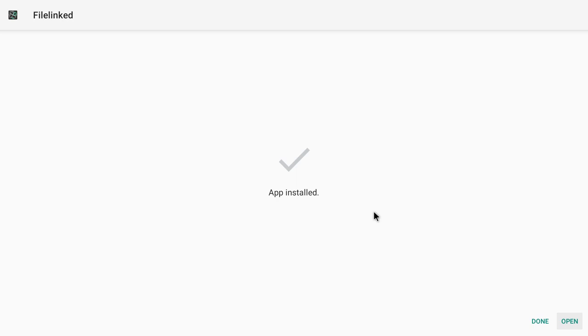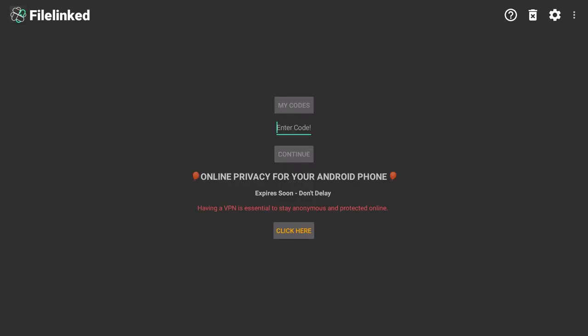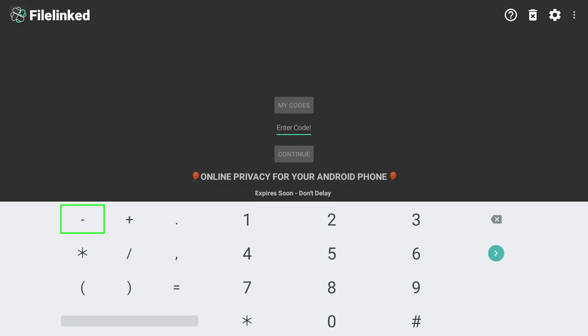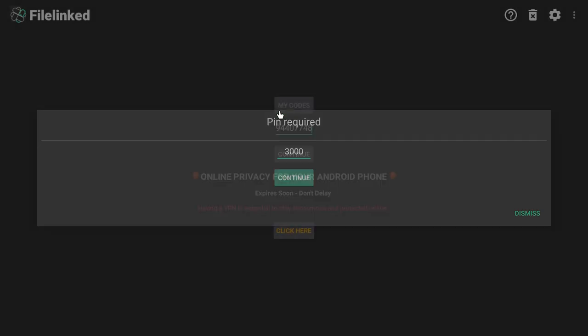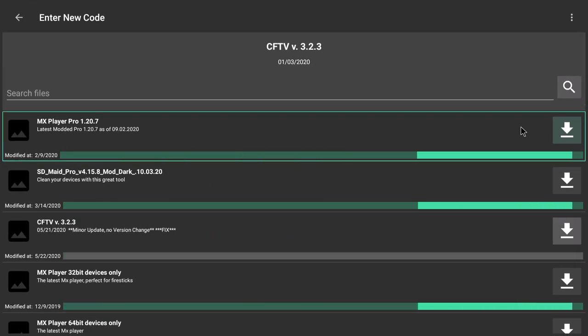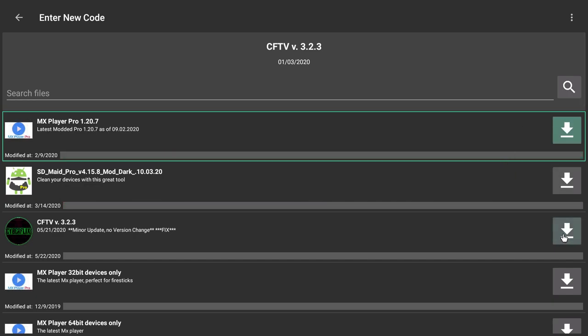Now you want to go to open. So you're going to want to put here 9440 7748. I'll also put this on the description. The PIN, just 3000. Now, third one down here, Cyberflix.